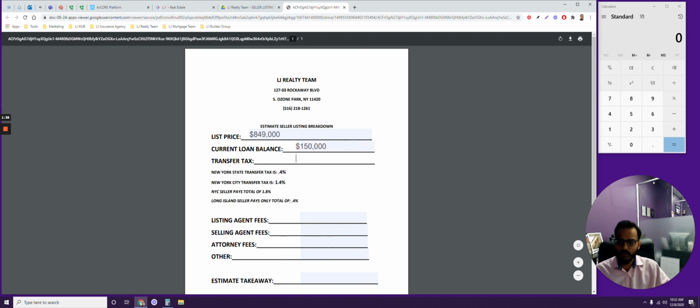Okay, and then you have your transfer tax. There is a difference if the person is in New York City or in Long Island, Nassau or Suffolk, right? It makes a huge difference. For New York City, they would pay 1.4% plus 0.4% for New York State. So a New York City seller pays a total of 1.8%, right? And in this case, the house is located in Long Island, and the Long Island seller pays only a total of 0.4%.